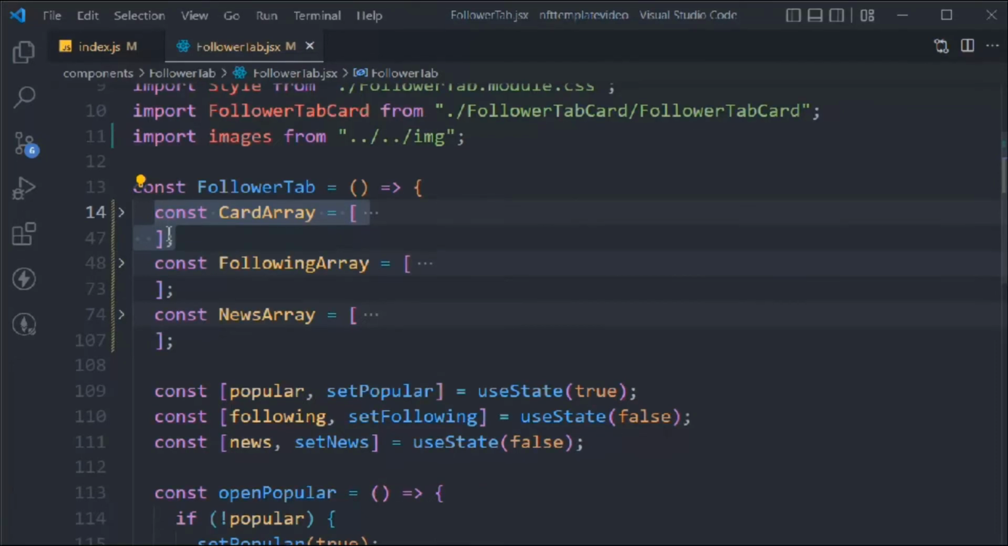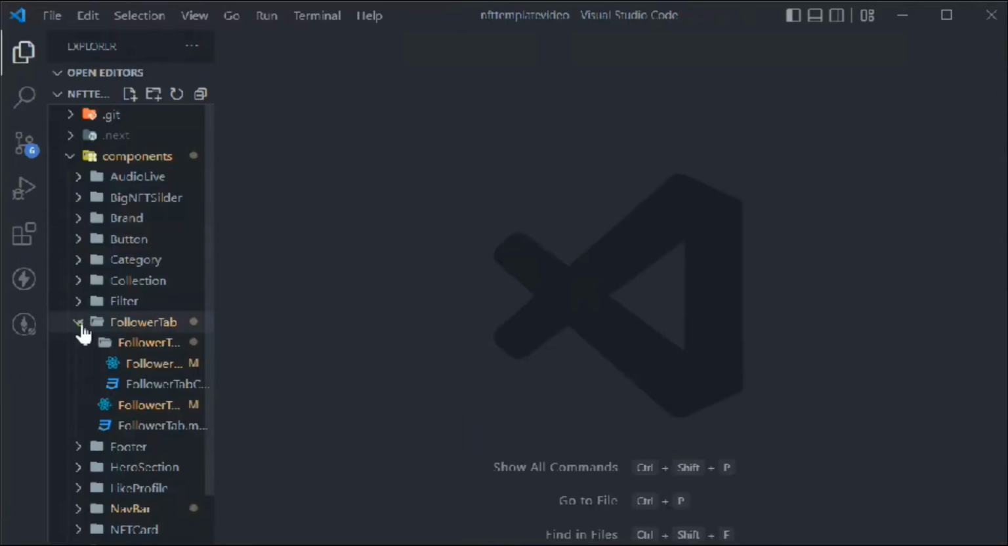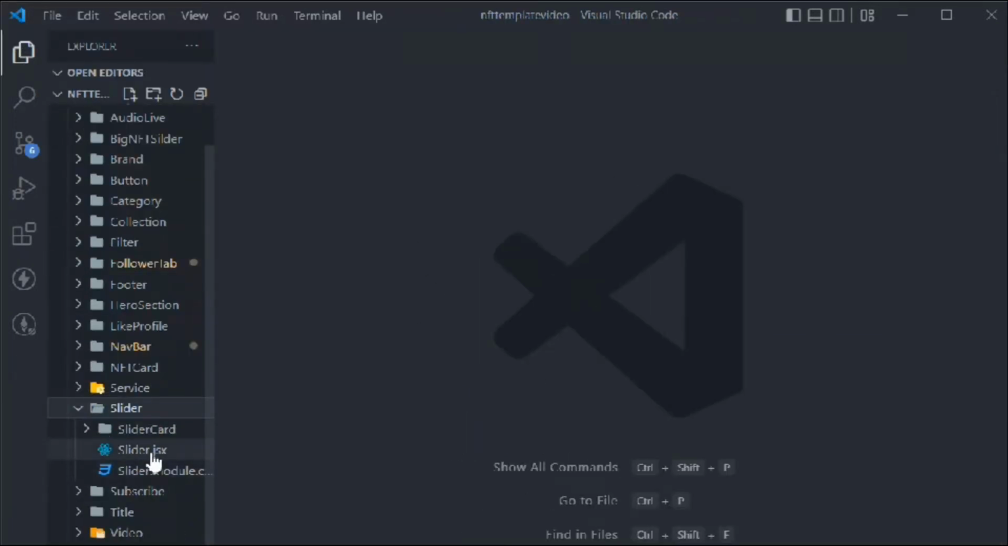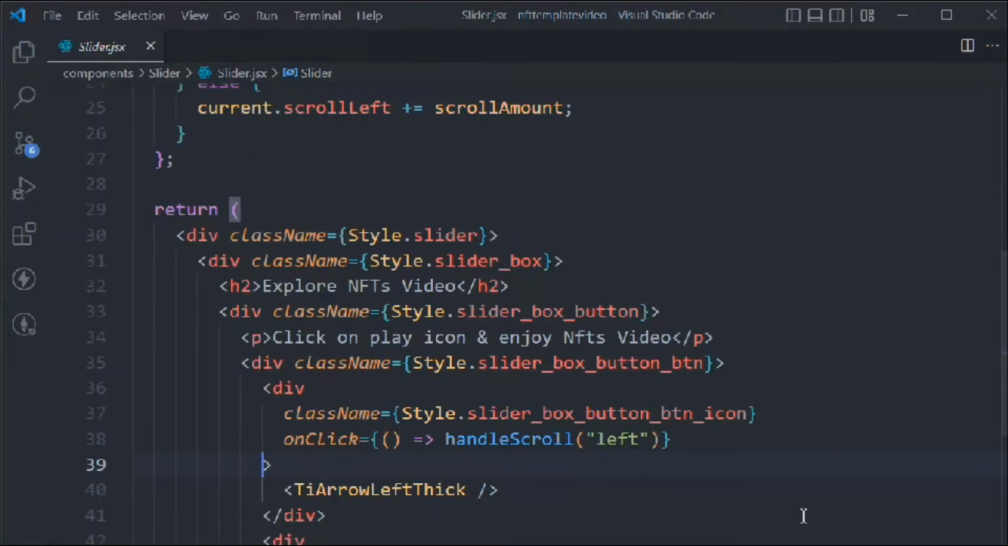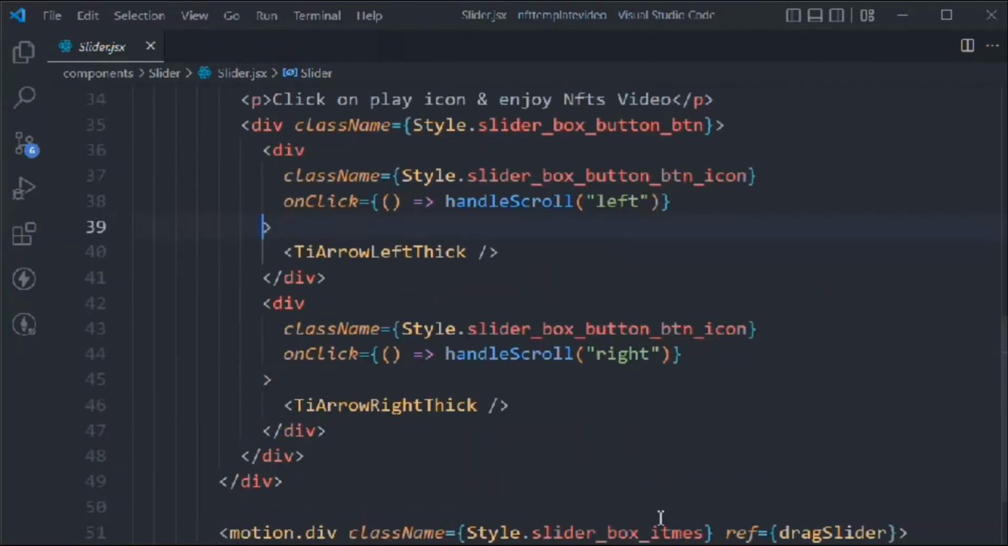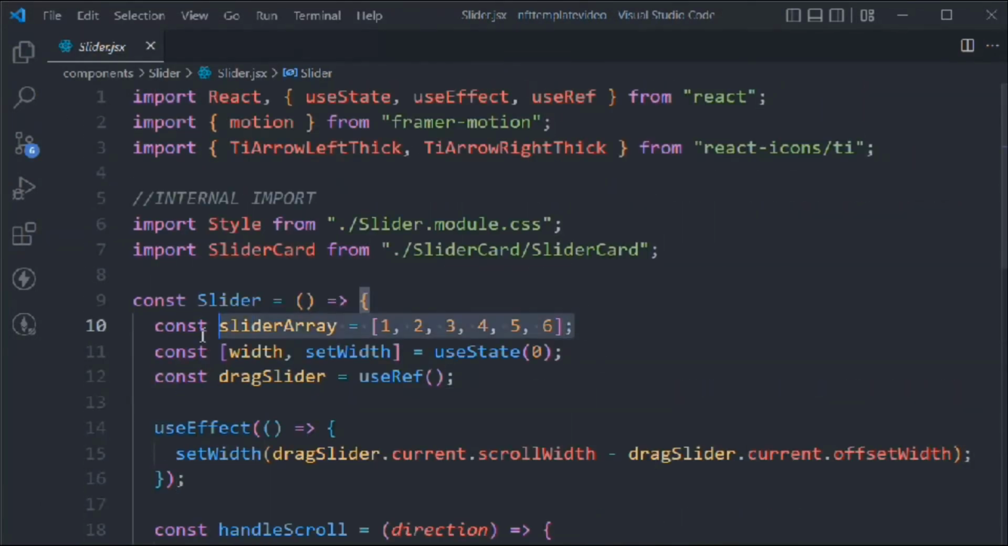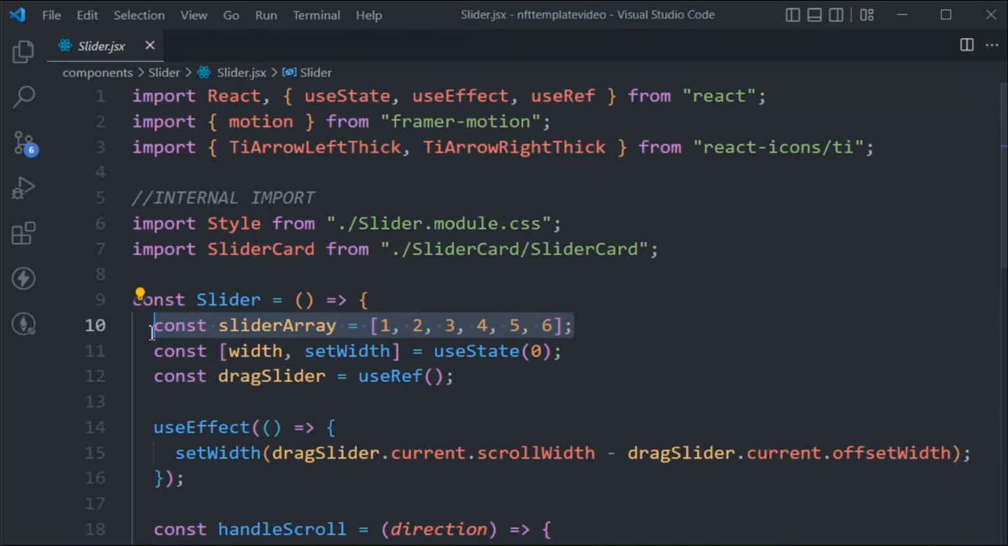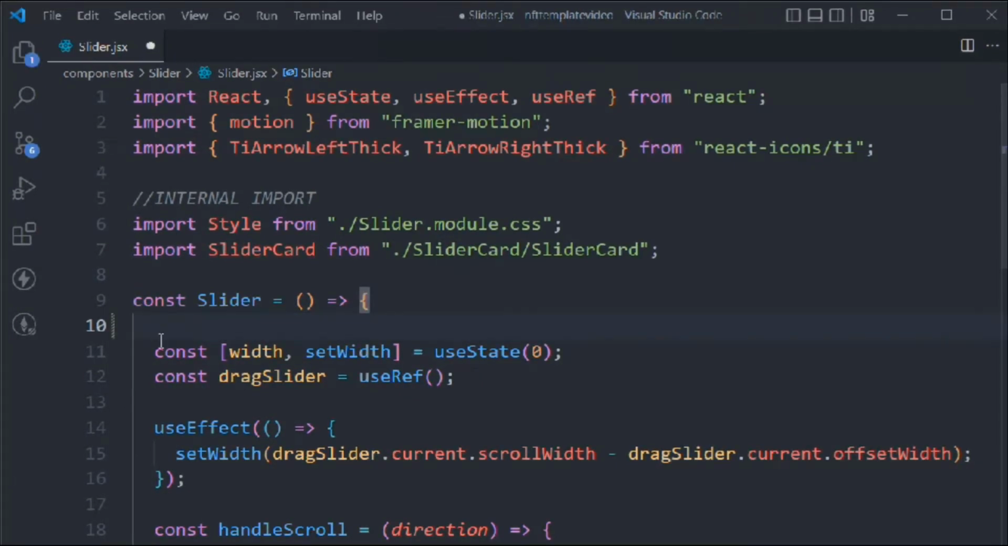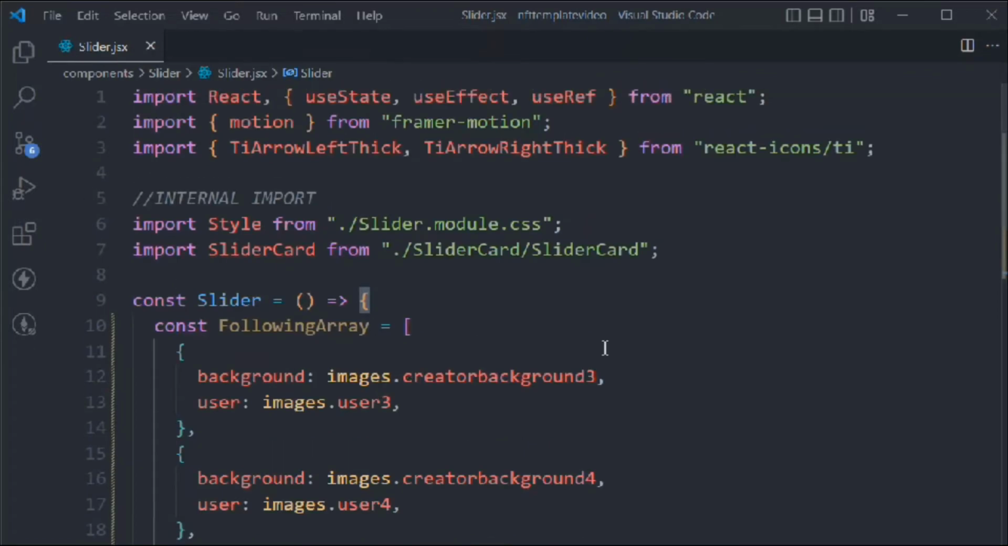So simply copy this, and let's come here, go to this where we have the slider. Inside the slider, we have to go inside the slider, and here we are passing the data. Okay, so let's come up here, and here we have the demo data slider array. We're going to simply remove that, and we're going to paste that data. Okay, so right now we have the data.